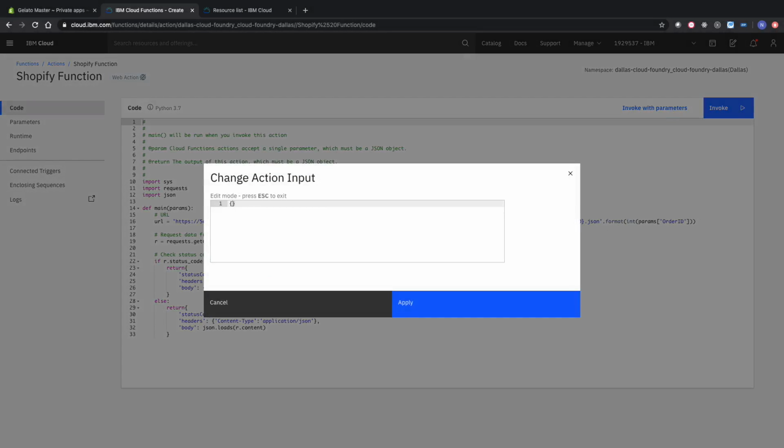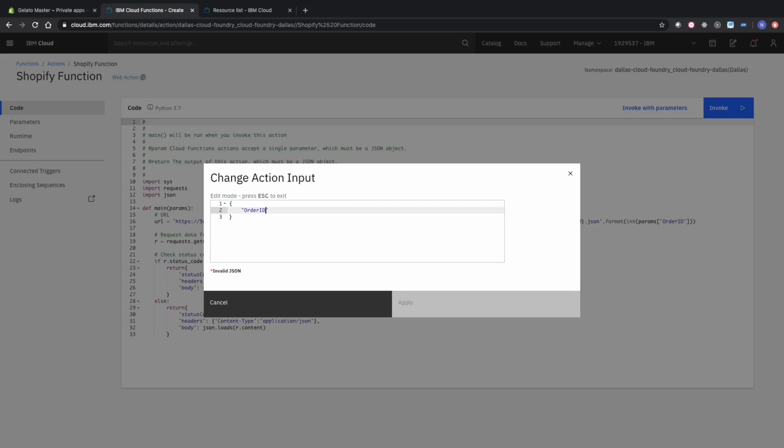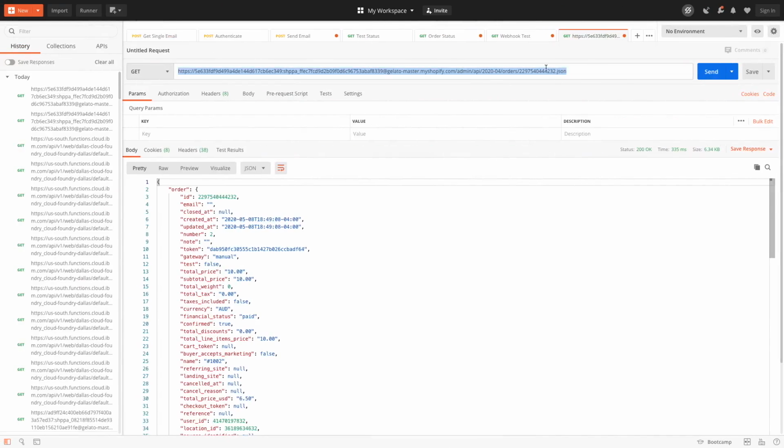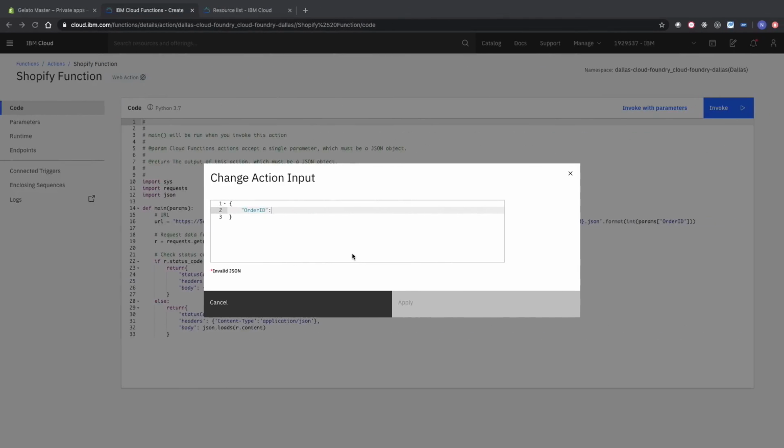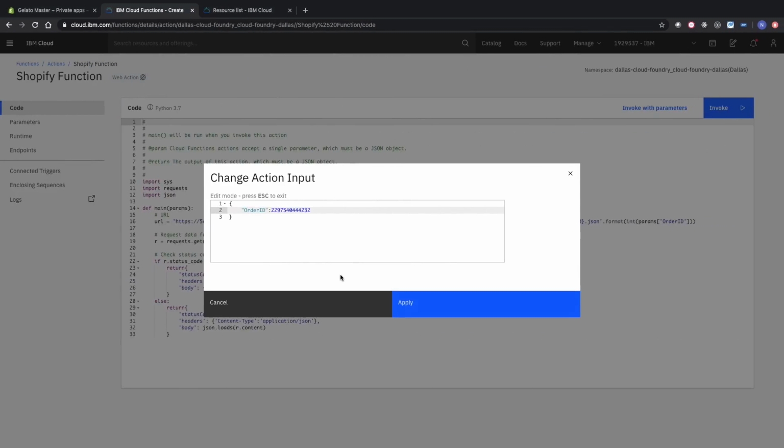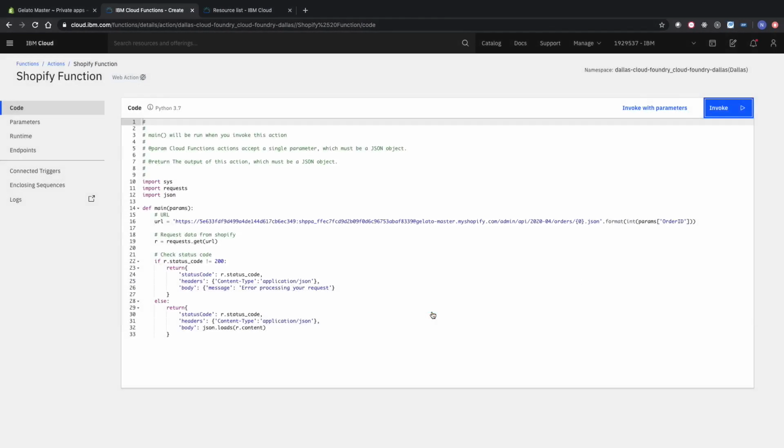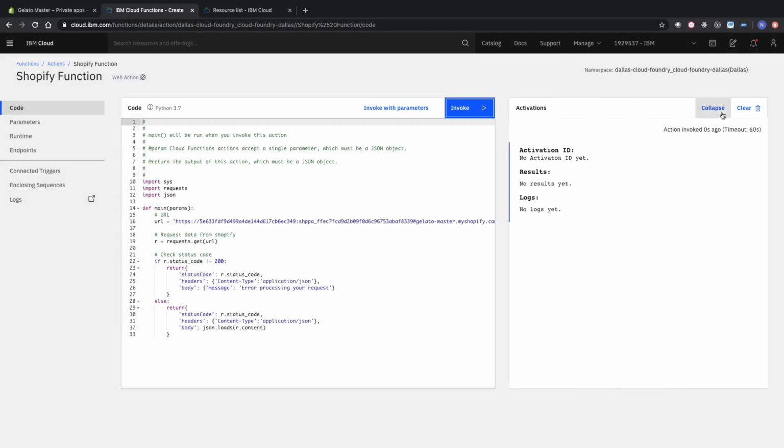Now remember we said we're going to pass through the order ID. We can do that by typing in order ID and then passing through the order ID that we want. In this case, we'll use this one and we'll paste that there. So if we hit apply, we can then make that API call. So let's double check that works.